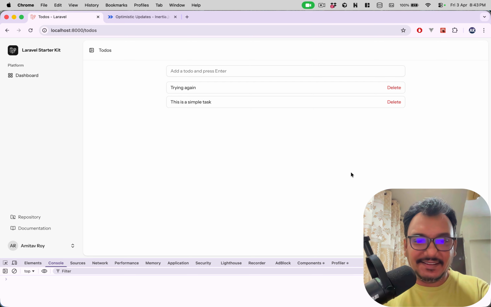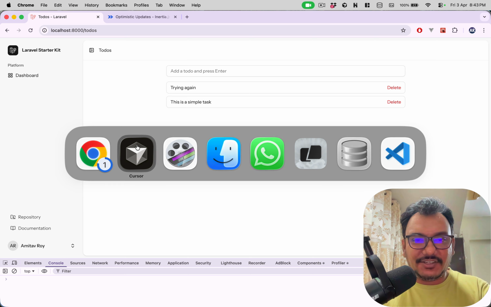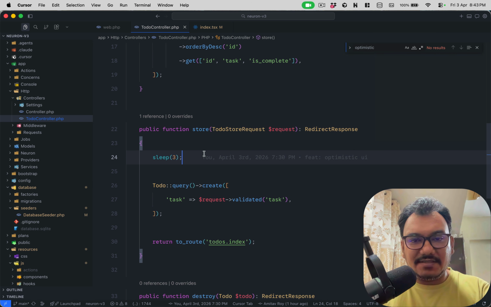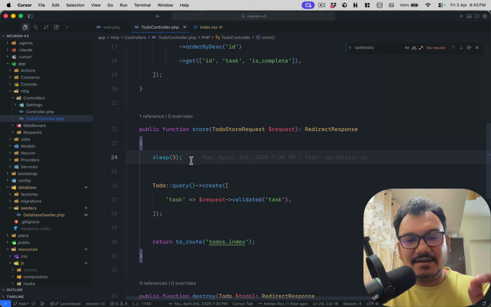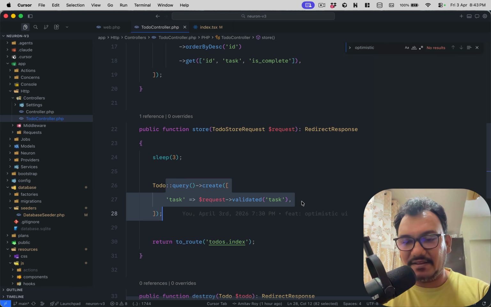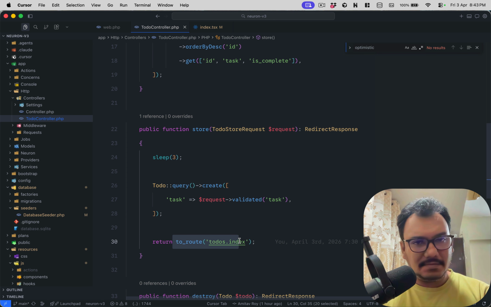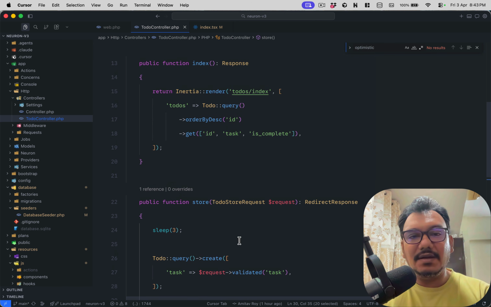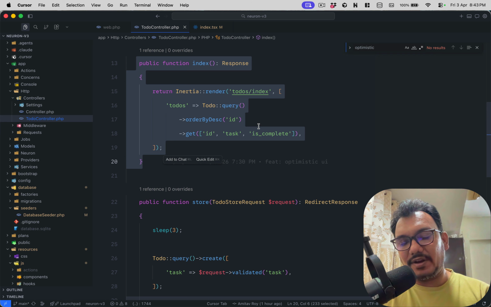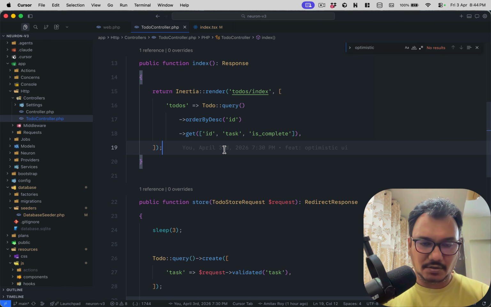Well, how is this happening? Let's see. I will first show you my controller. So you see, this is my to-do controller. The store method has a sleep. First line, sleep for 3 seconds. Then it does a create after validating the request, of course. And then it takes me back to the todo.index. Pretty straightforward, nothing major. And as you would expect, there is an index which is doing the query of the to-dos and sending it to the Inertia route.